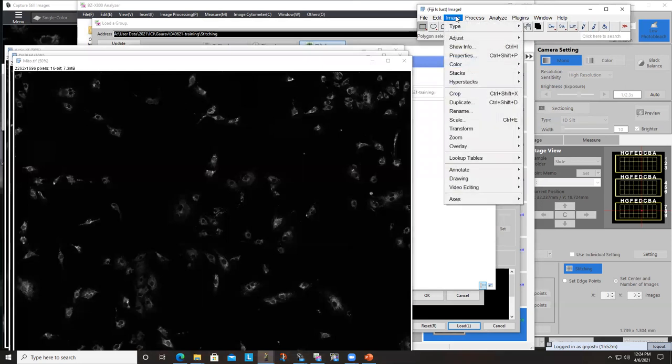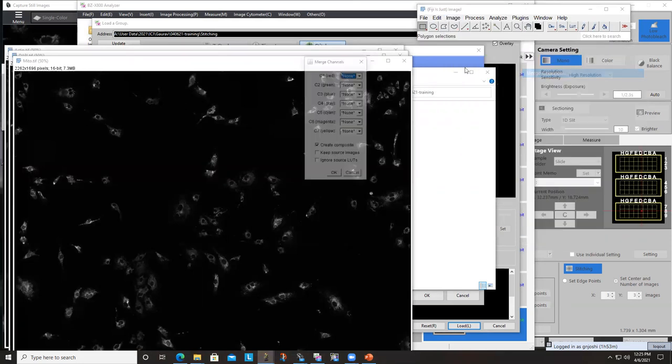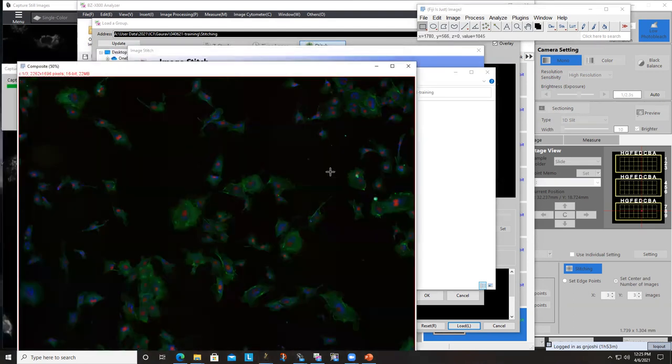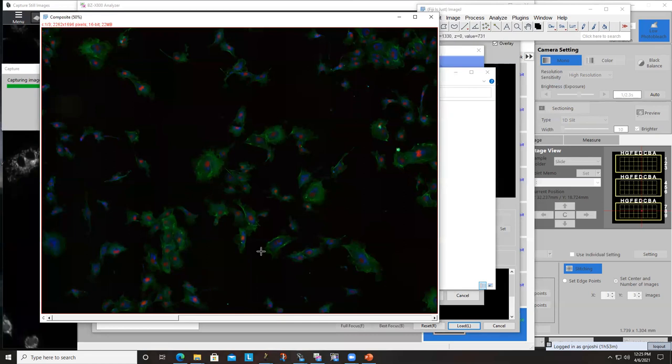Okay. Going to, let's say, merge the channels. So DAPI, Actin, and mito. Right, and you get your merged images. So in this way, you can have thousands of cells at your disposal for quantification. And this is exactly something that you want for your data set, right?